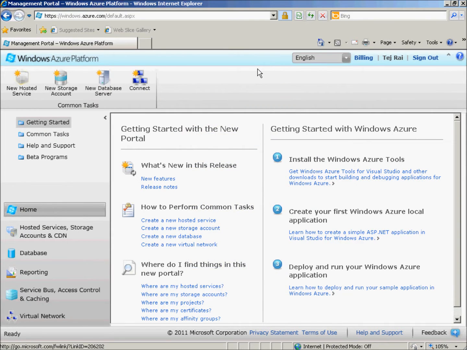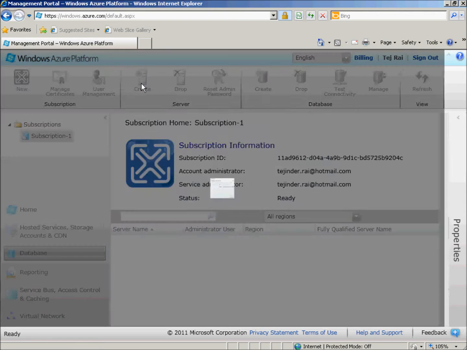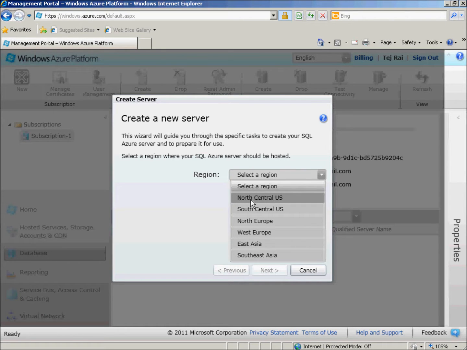Let's proceed. The first thing you need to do when you sign into the Windows Azure Platform Management Portal is either click on the home page and select New Database Server, or if you're under the Database section, click Create to create a new server. Let's go ahead and create a new SQL Azure server now. I'll click Create. I'm now able to create a new server and select a region where I'd like the server to be placed. I'll select North Central US for now.